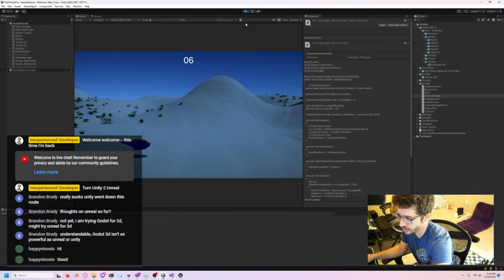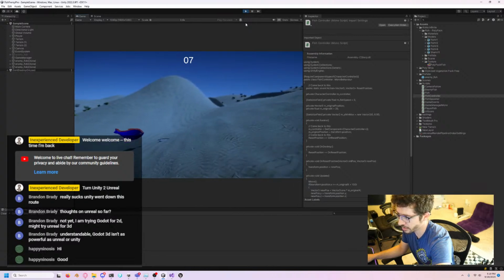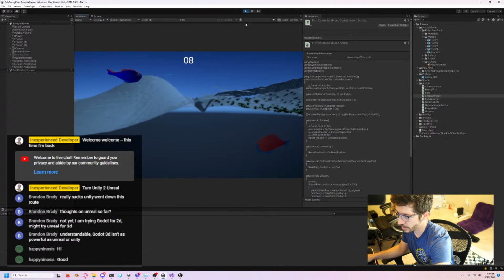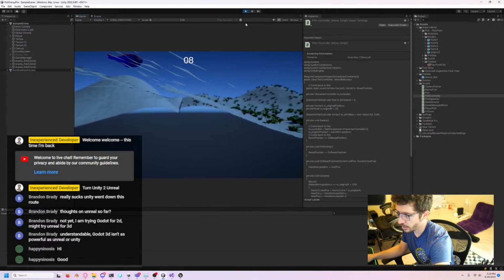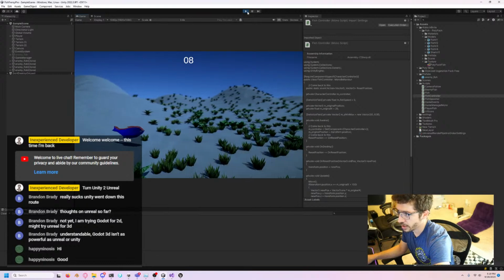I don't know why these fish are just spawning right in front of me. They should be spawning everywhere. Maybe I made a mistake. But yeah, if it was just a normal character controller, well, that wouldn't happen, but yeah.